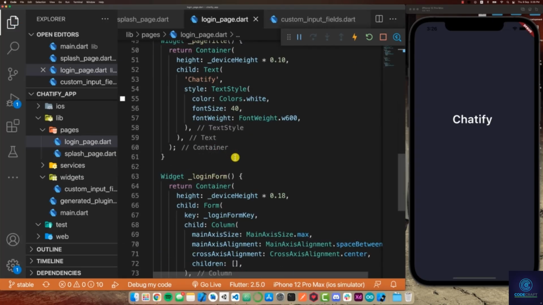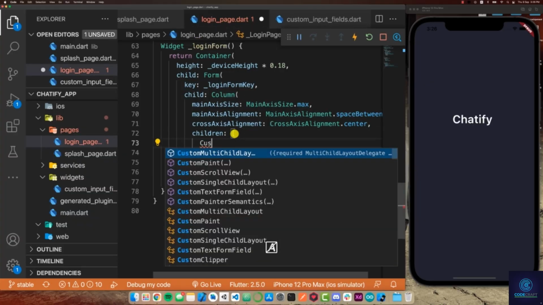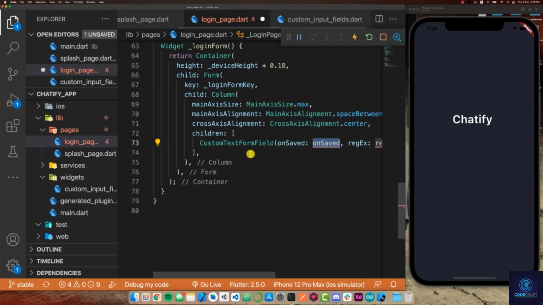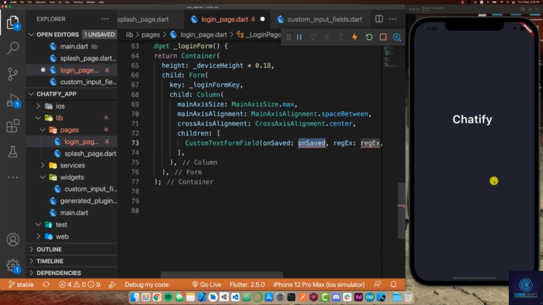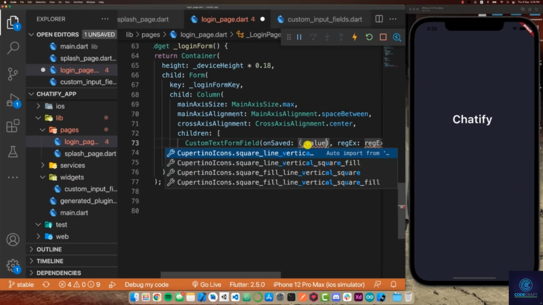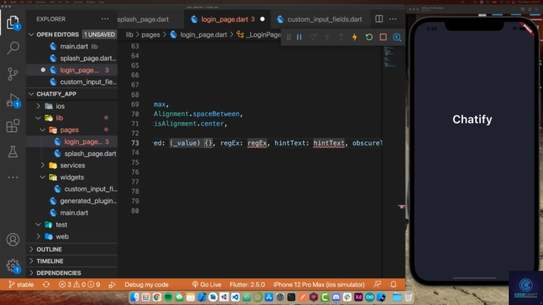And with this, I'm going to come down to our login form, and here I'm going to do CustomTextFormField. And this is going to add all of the different things that we need to give to it. So we need to give an onSaved function. So for the onSaved function, I'll say that we get passed in a value. And for now, we just have an empty onSaved function, so it doesn't do anything. For the regular expression, I have this regular expression that you can find in the GitHub repo, and you can copy and paste it in.